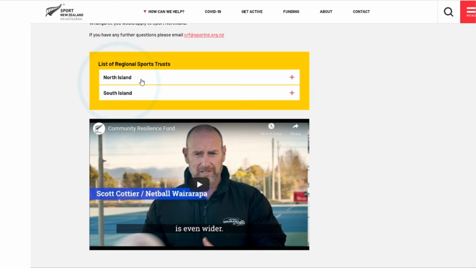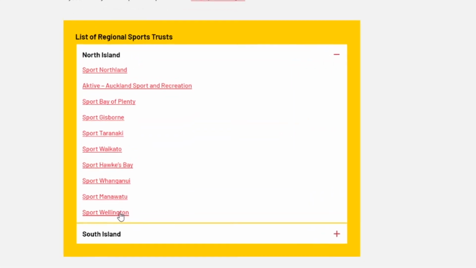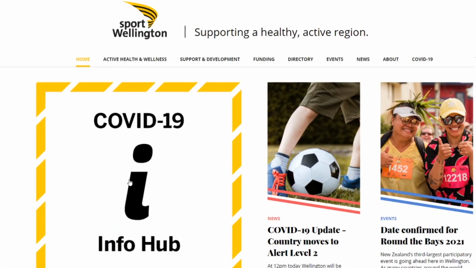You can apply with your local regional sports trust. For me, I'm based in Wellington, so I'm going to go to the Sport Wellington website. When you get to your Regional Sports Trust website, each site will have its own navigation and way to navigate through, but this will still serve as a very good guide for you.